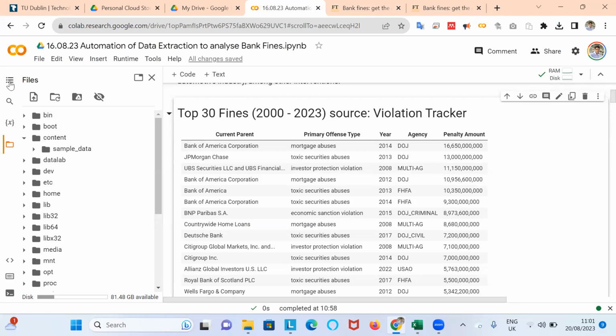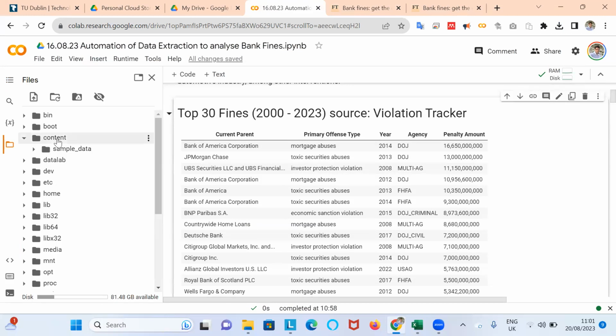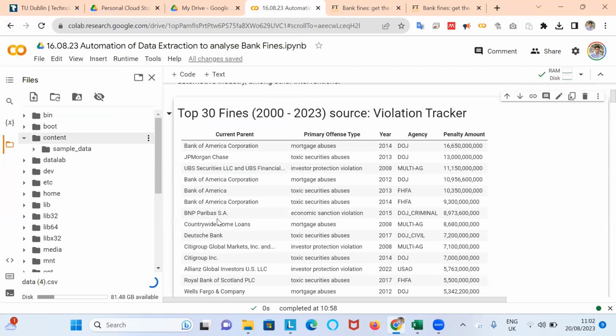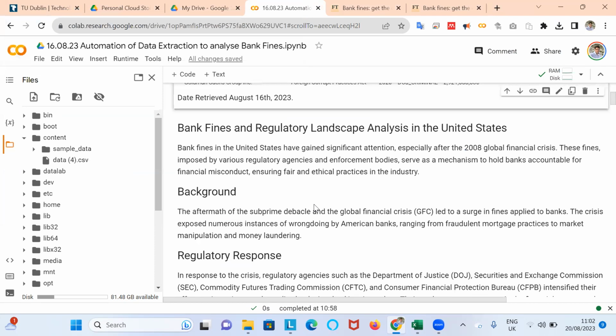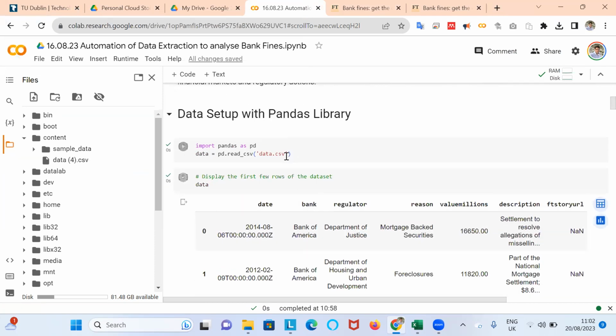Now, how do you find that file? You come to the folder icon here, come across to the content folder and upload. Then you go look for the latest download. Here is data 4. So I've downloaded the Financial Times data set a few times, and I want to read it directly in, and the code cell relating to that is here.